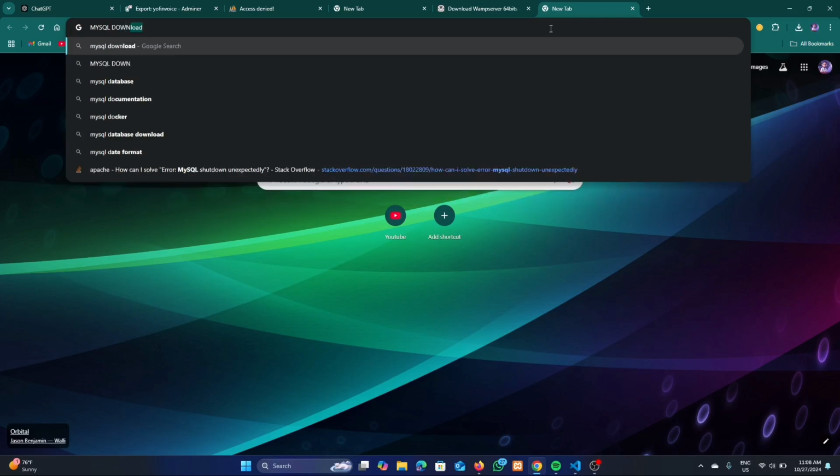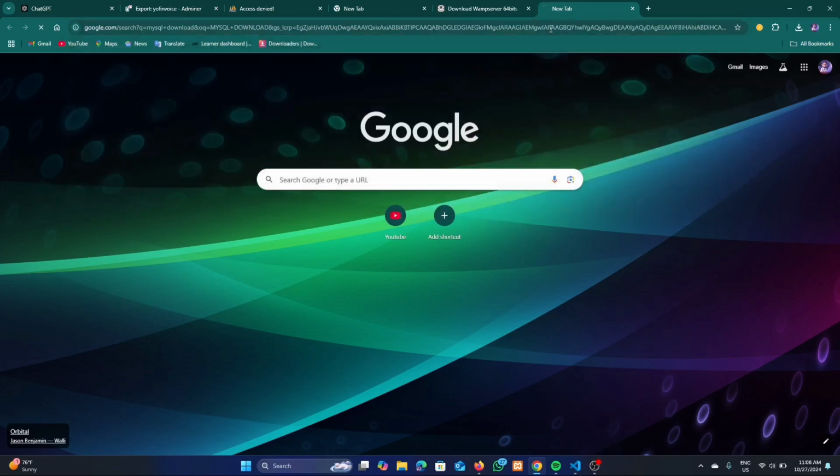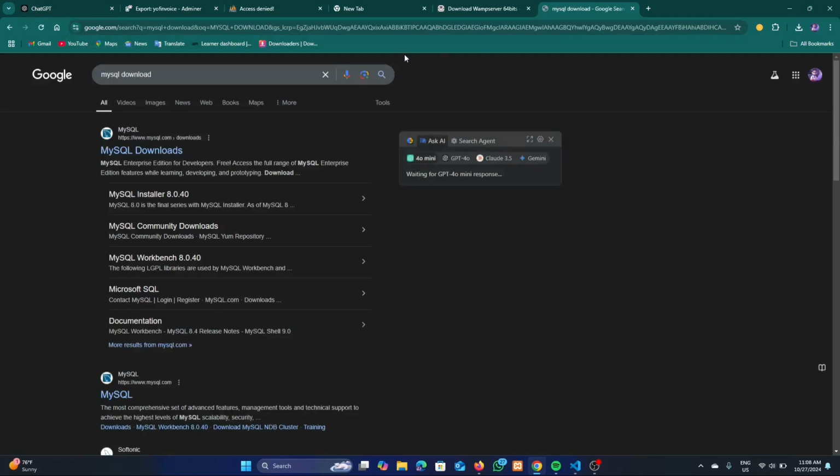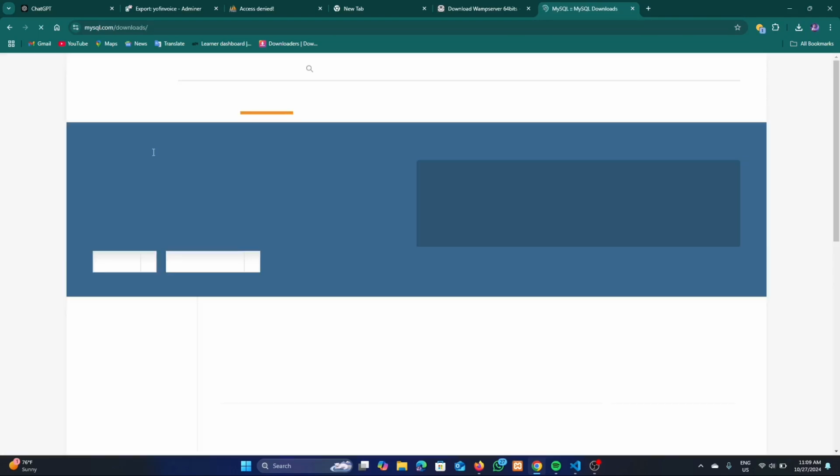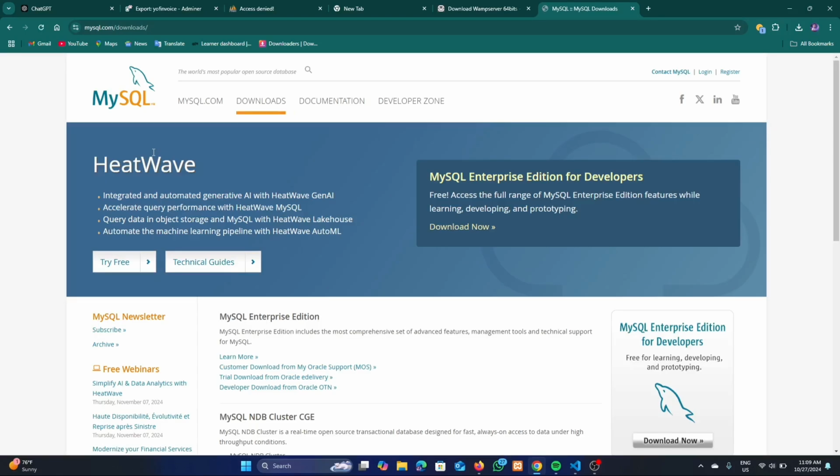download. So once you do this, you're going to get the first link from which you can download the MySQL. When you click on that link, it's going to open the MySQL page whereby you get the downloads and also the documentation, maybe, if you want it.